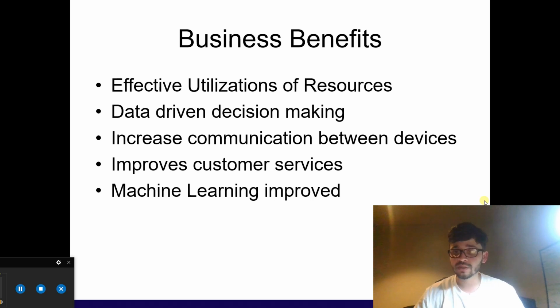The increased communication between devices improves customer services by knowing how much, for example, a user uses a device such as a phone or a smart watch. So the company can know how the user interacts with the devices and what the customer actually needs. So it will use this information, this data, to improve the services and also to create new products or services that can meet or fulfill the customer's needs.